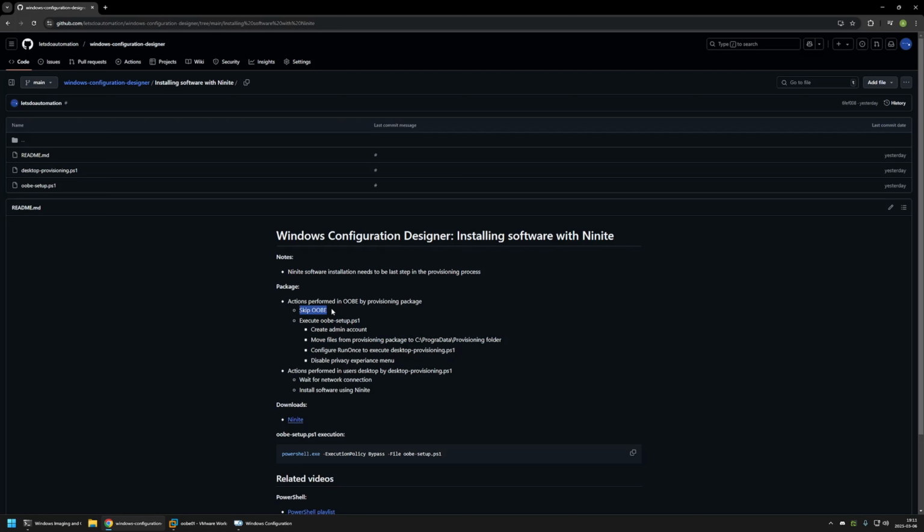So, like always, it will skip OOBE, then it will execute a PowerShell script called oobe setup ps1, and this script will create an admin user without a password. Then it will move files from the provisioning package to the provisioning folder on the computer, and it will configure RunOnce to execute another PowerShell script called desktop provisioning ps1. Then it will also disable the privacy experience menu so that we have Windows setup without any user interactions.